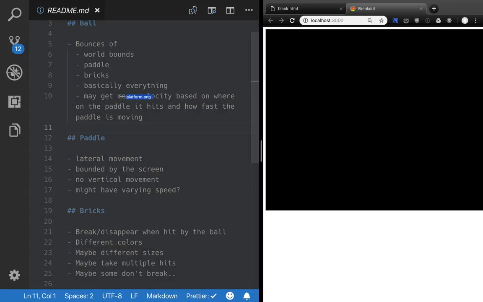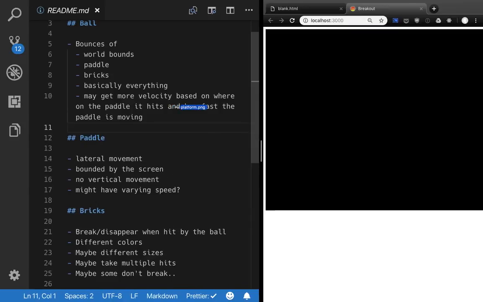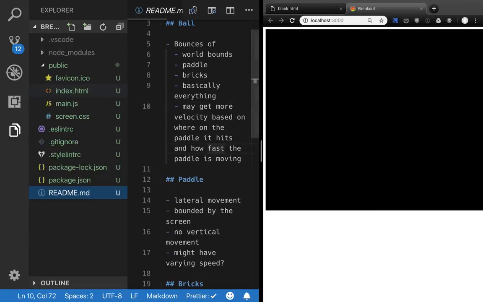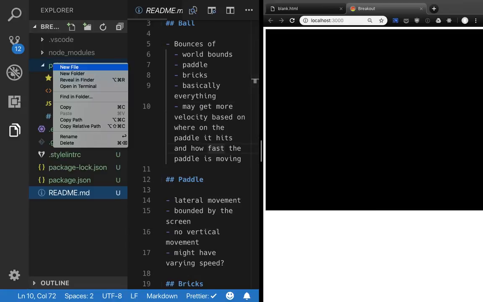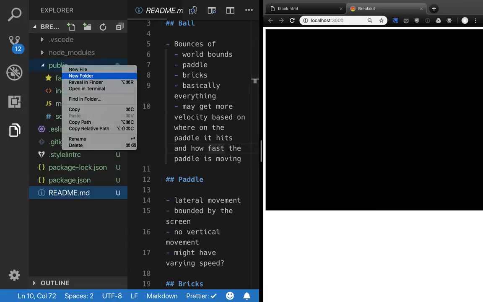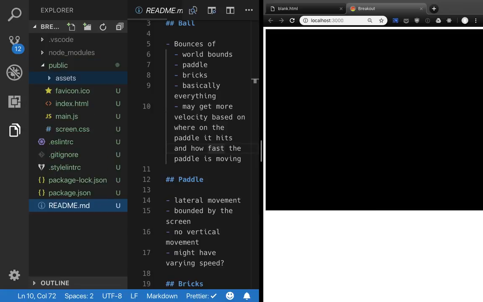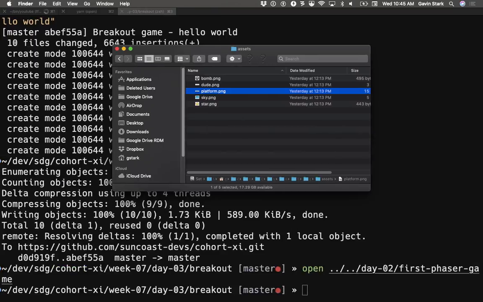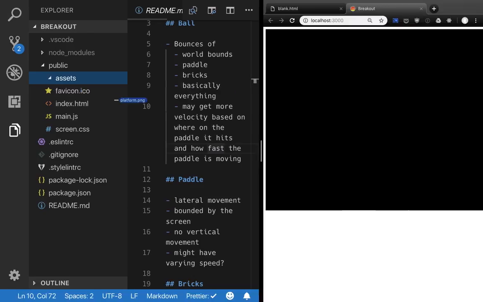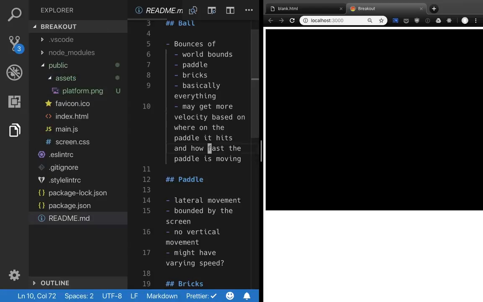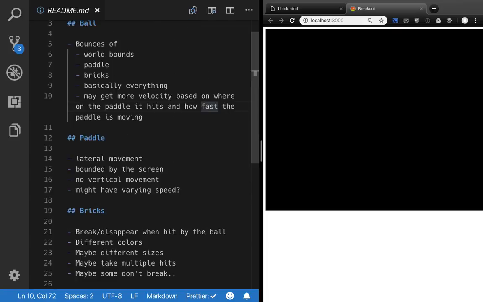And then, stop. Stop. Yeah. Nope, a new file, a new folder. Assets. And hopefully what I can do, copy that. Cool. That'll be our paddle. We can change the color later. So, let's add a paddle.